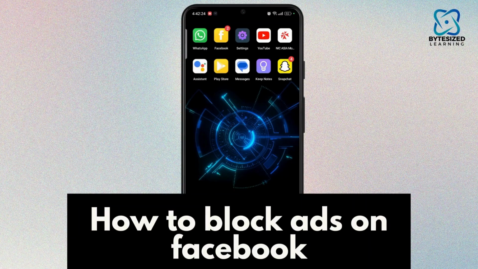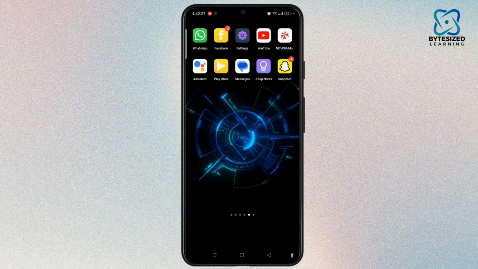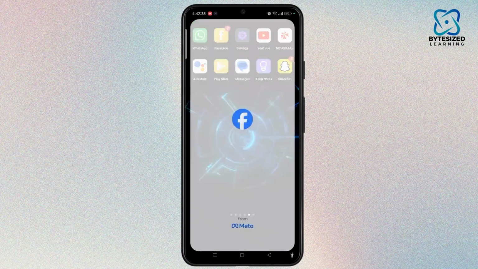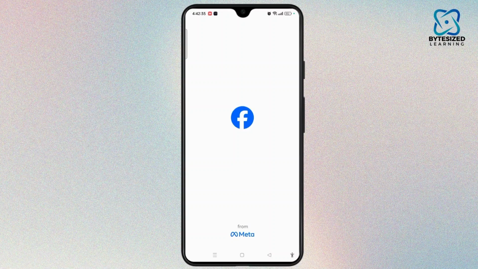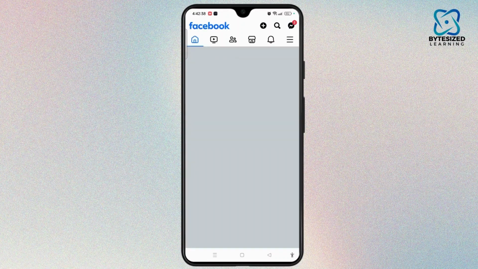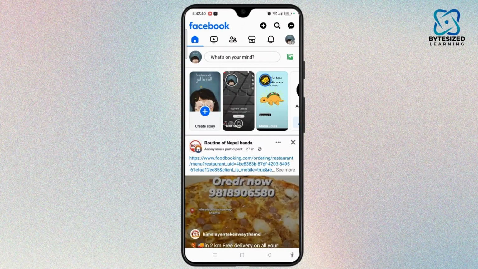How to block ads on Facebook. So in order to block ads that pop up on Facebook and disturb us, you can simply open the Facebook app and then make sure to sign in on your Facebook account.